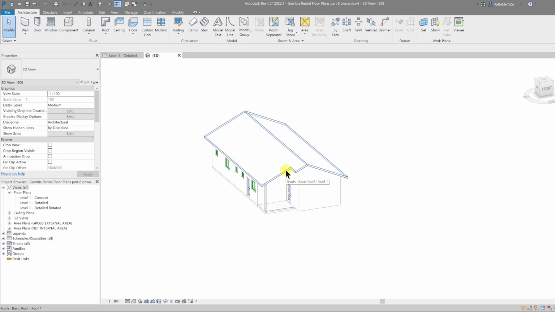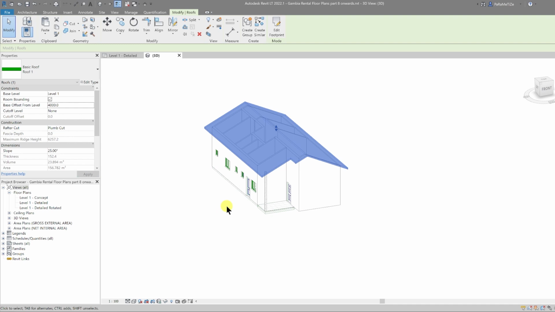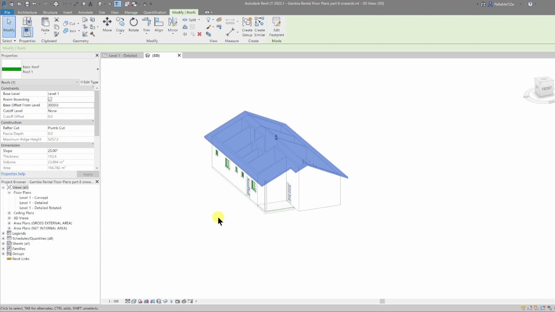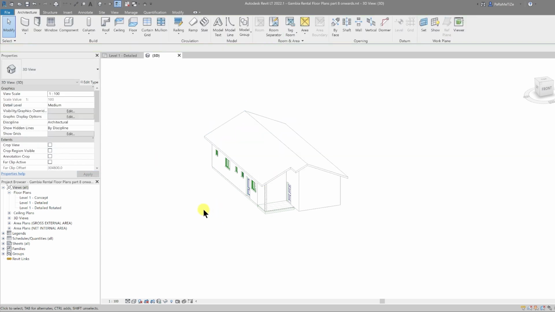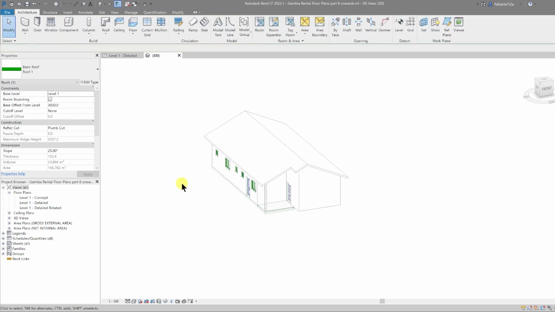So one thing to note is if this roof level changes, then all of the walls and columns will change with it. So if I change this to 4 meters and hit apply, all of the roof and columns adjust appropriately. So let's change that back to 3 meters. And as this isn't as detailed, I'm going to leave the cut condition for that roof at plumb cut, and all of these settings I will leave at default.